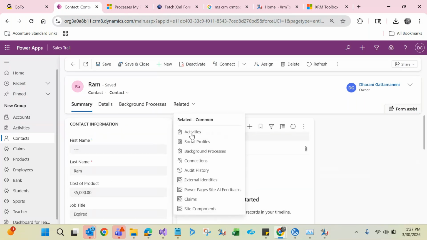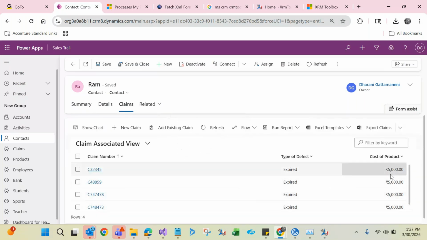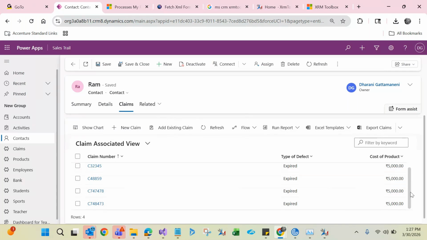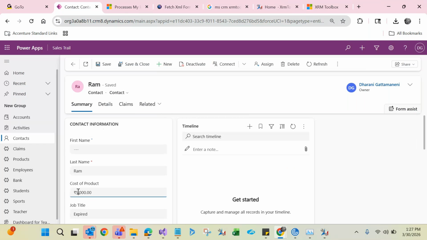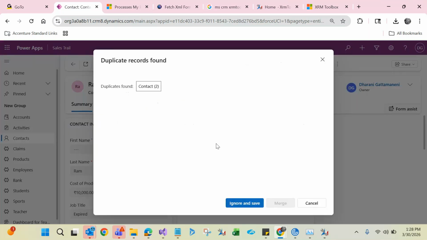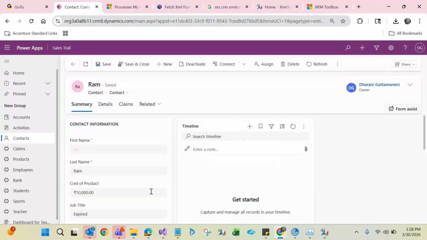Let's go to the claims. What is the cost of product right now? 5,000. All records got updated to 5,000. Let's change the cost of product. Now it is 5,000, and I am updating it to 10,000. Click save. Now I changed the cost of product to 10,000.